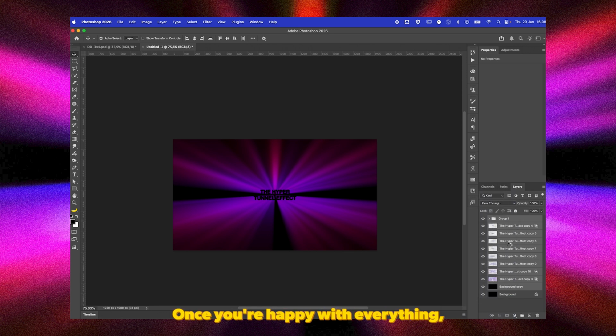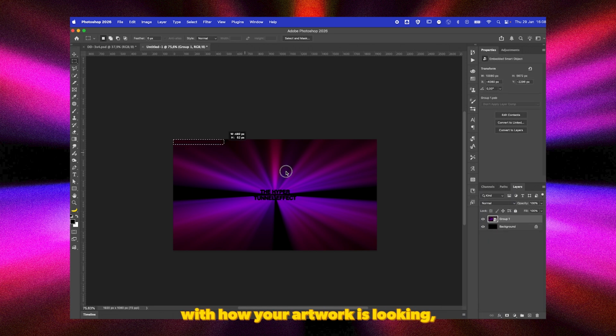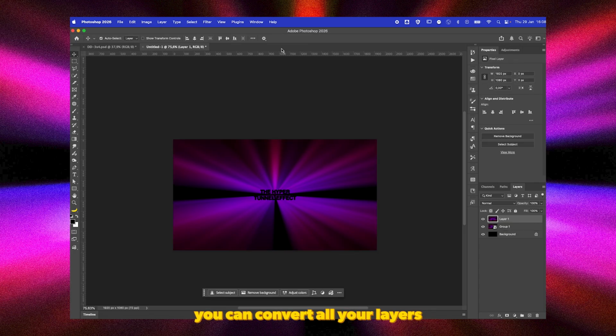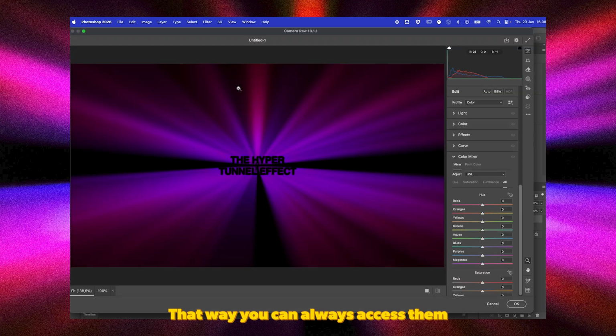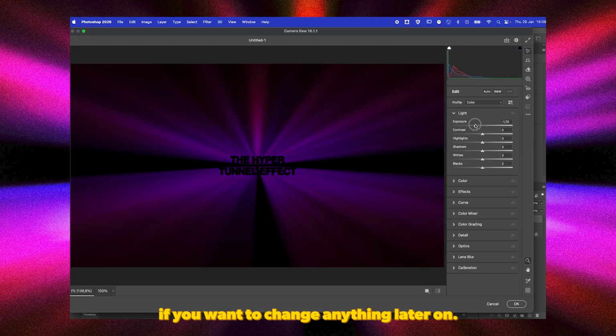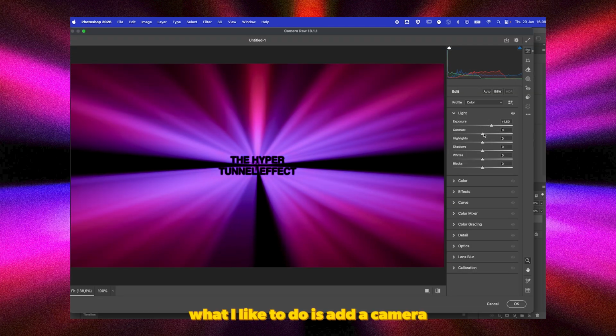Once you're happy with how your artwork's looking, you can convert all your layers into a smart object. That way you can always access them if you want to change anything later on. And finally, what I like to do is add a Camera Raw filter.